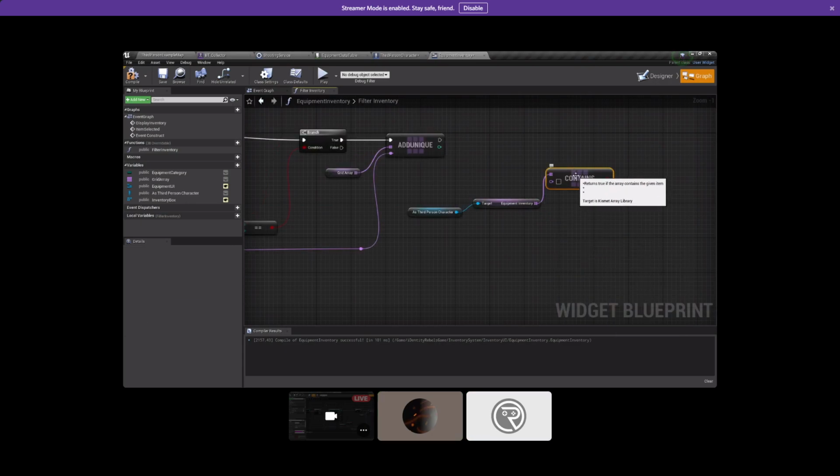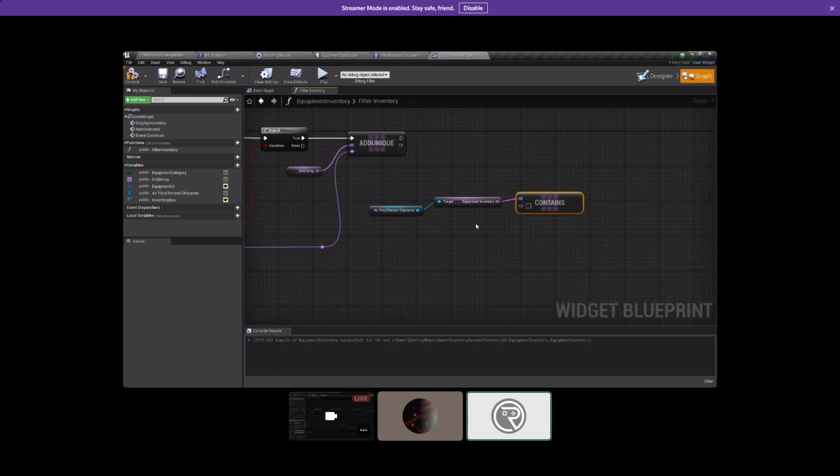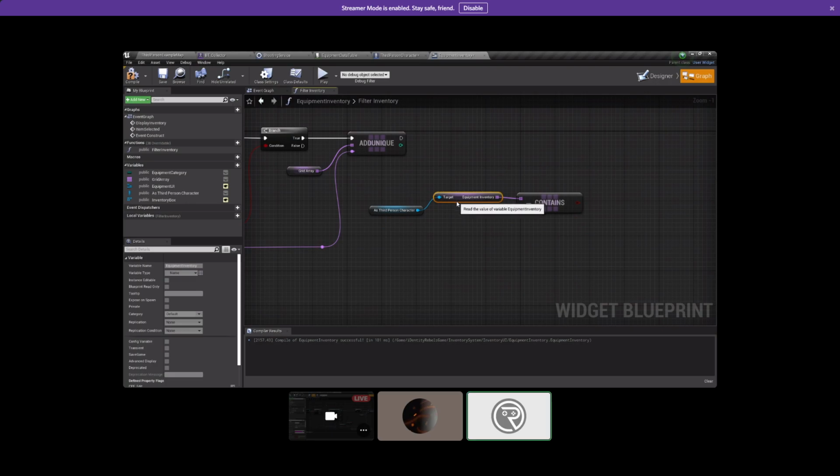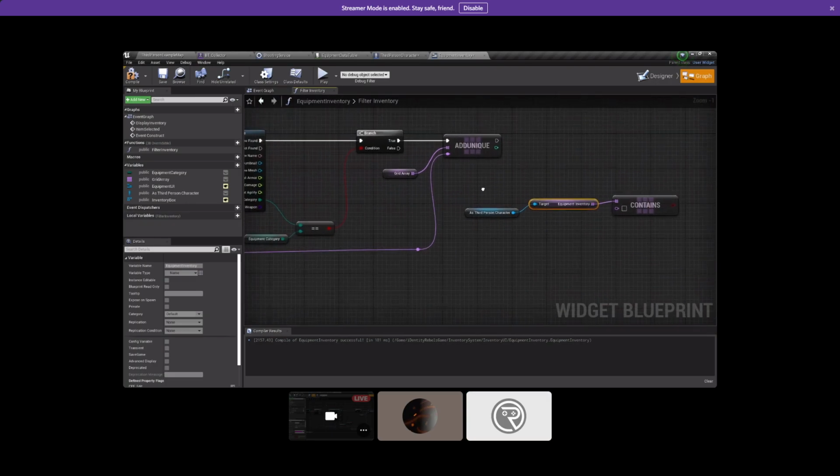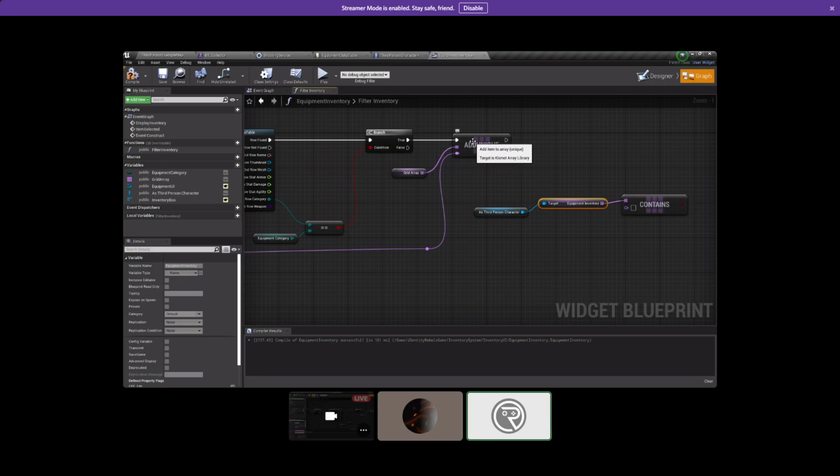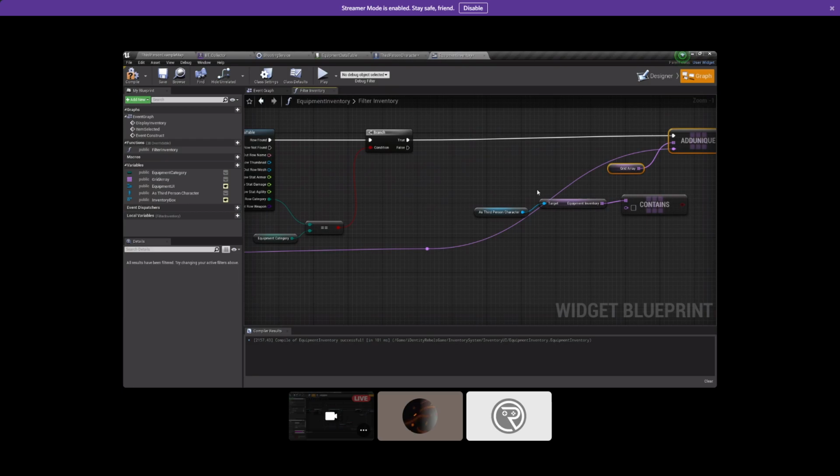Contains is going to check that array to see if it does or does not contain a value. And the value you're going to check against is the one you're being checked against on the left here. So this value, before it goes to add unique, you want to plug it into that contains.